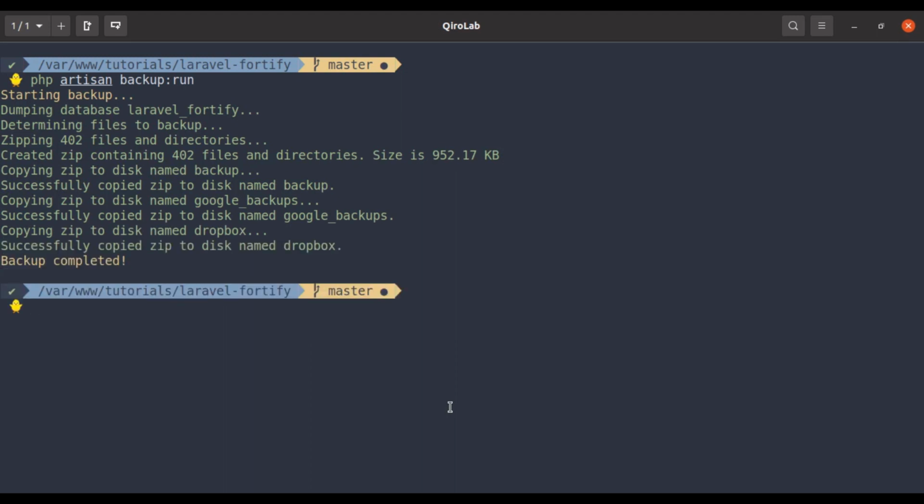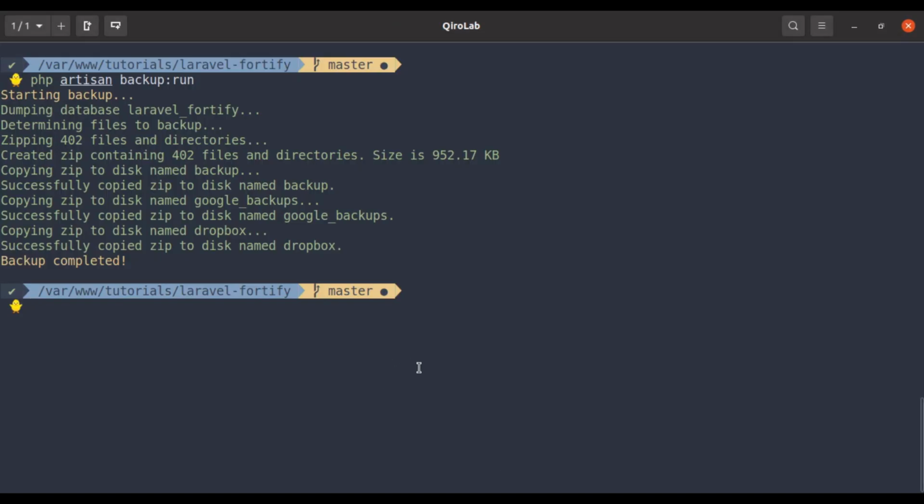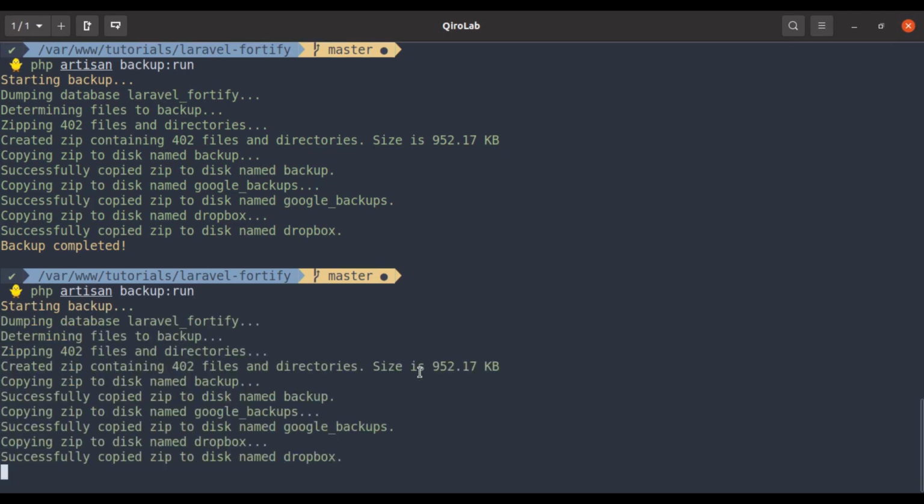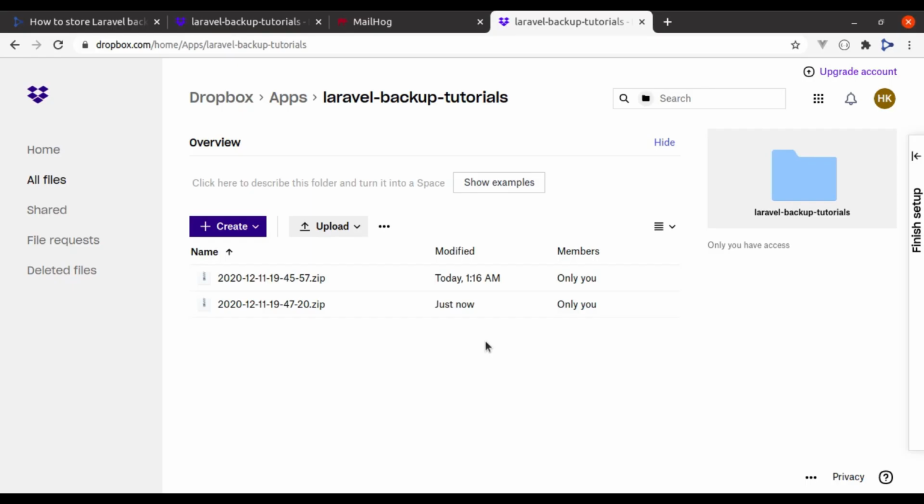And this time it has created a backup, and here we go, we have a zip file in the Apps Laravel backups tutorial folder. This one is the backup zip file. Let's try one more time. And now we have two backups. It is working. This is all in this lesson.